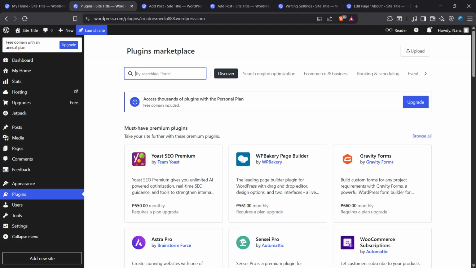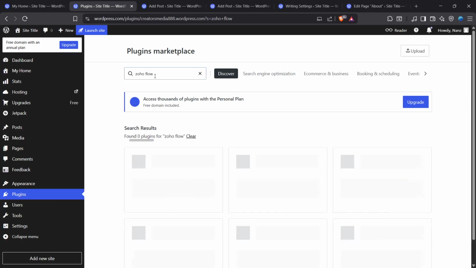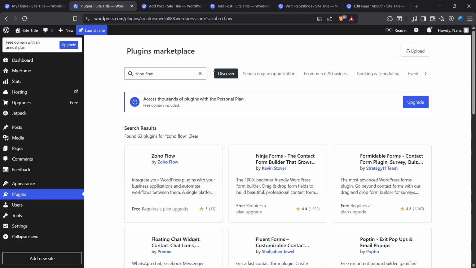After opening the plugins area, use the search bar to search for Zoho Flow. Be sure to type the name clearly so you can find the correct plugin quickly. Zoho Flow is designed to help connect WordPress with other apps and services, including Zoho CRM, making it a useful bridge between the two platforms.